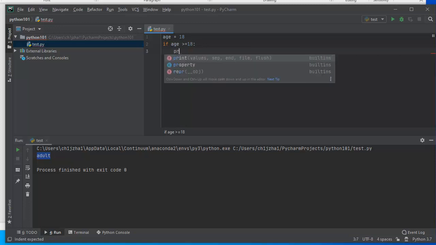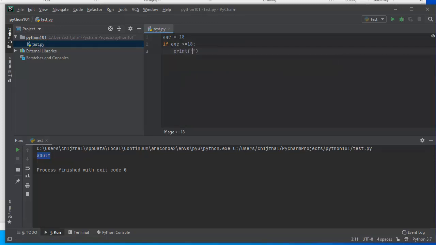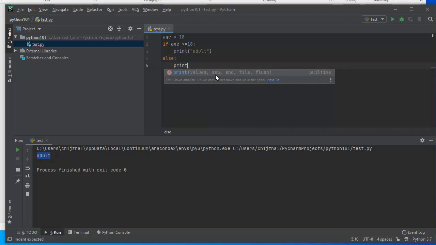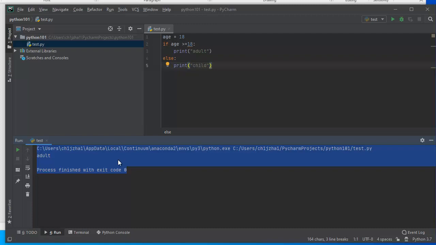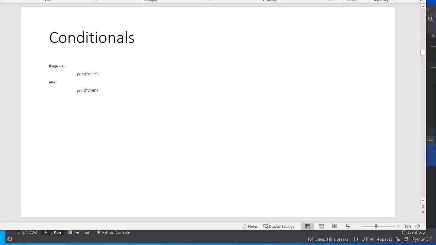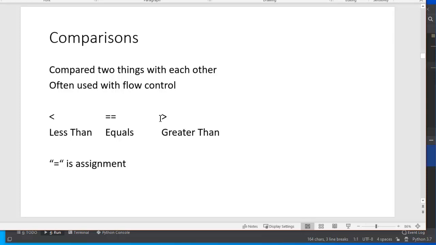Then you print adult, right, else print is a child, right. So basically you have it and you just run it here. Same thing, right? You see that. Okay, so you can go to comparison.